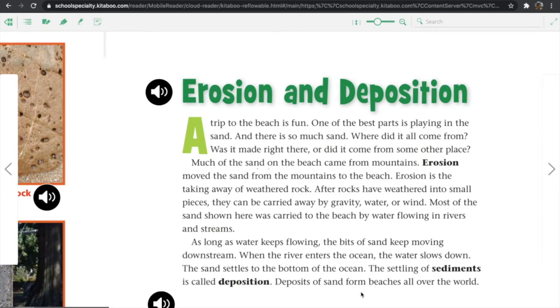So, erosion is when rocks are moved to new places, and deposition is when the rocks or the sediments settle out to new locations. You see the word deposit? That means to add to a new place. So think about that in your head: deposit means to add in a new place.